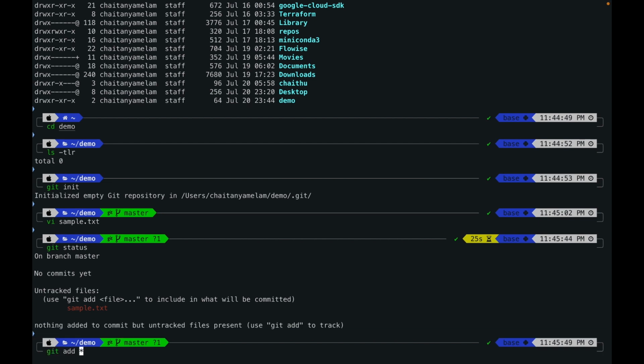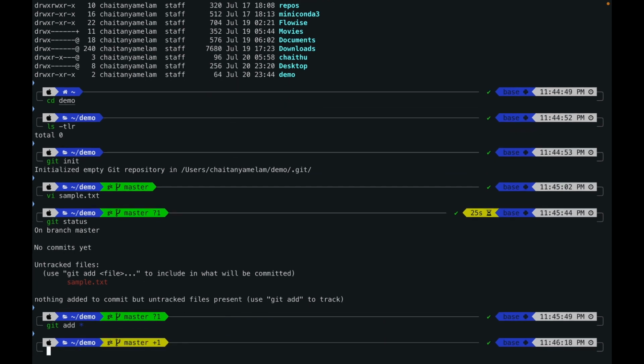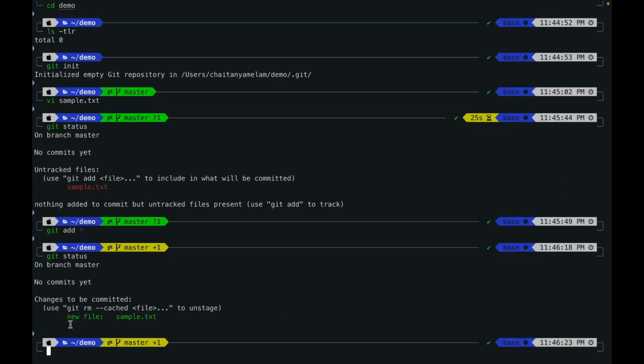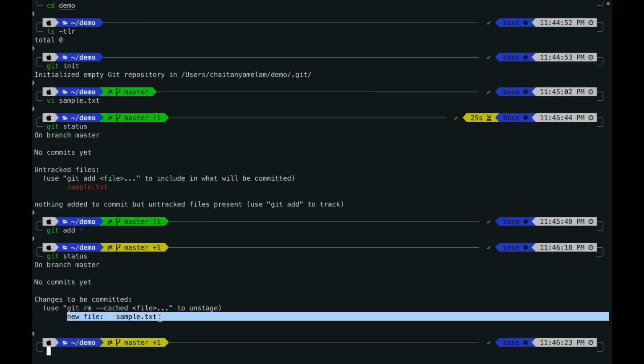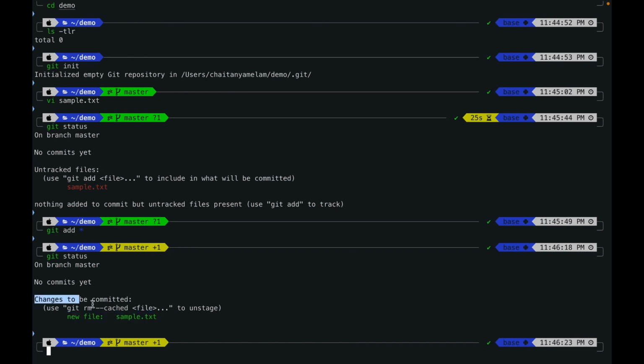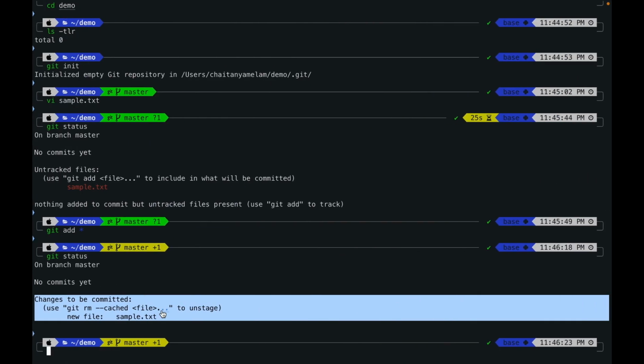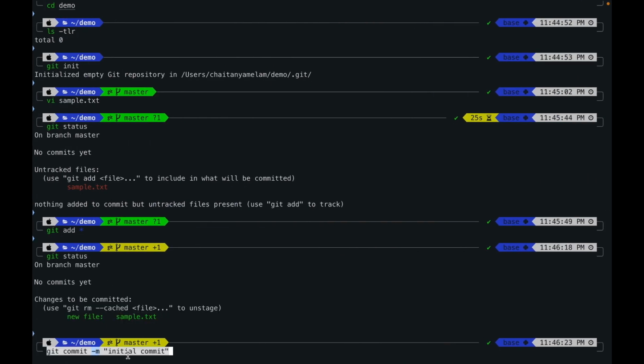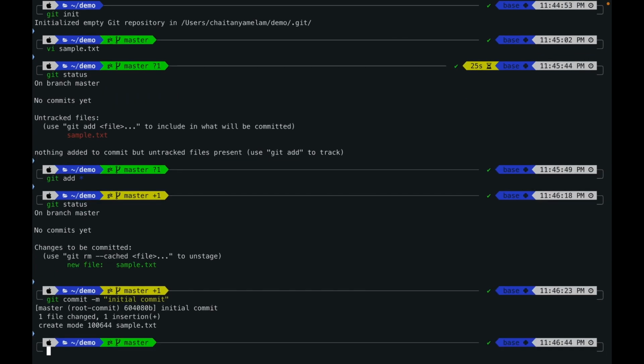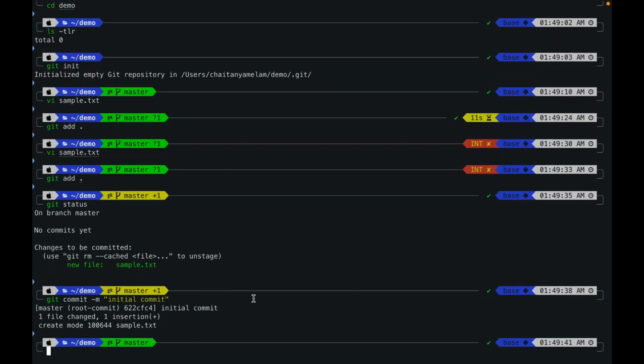So let's do git add, and it will add everything present in the local directory. And let's do git status again, and now you can see changes to be committed. So we are ready, we can commit these changes now. So let's go back, and we have a commit command. git commit -m, where -m is the option to provide the commit message. So let's run this. The file has been committed.